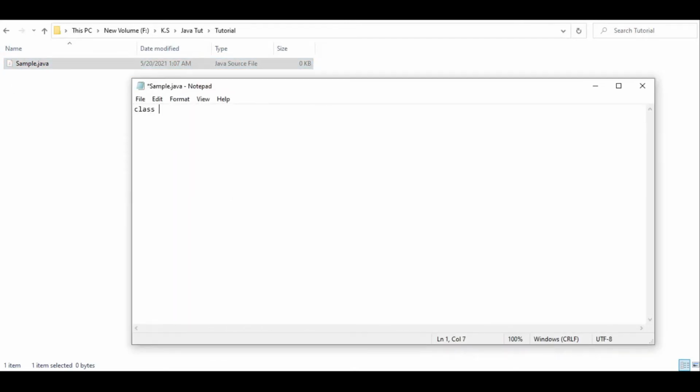Every Java program must be started with class keyword and any class name of our choice. For simplicity, let's name it as sample. As we have named this file as sample.java, so we are naming it sample. Now inside curly braces, we are going to define entry point for any Java program, which is main method. This is how we define entry point for our sample program. Public static void main string args.